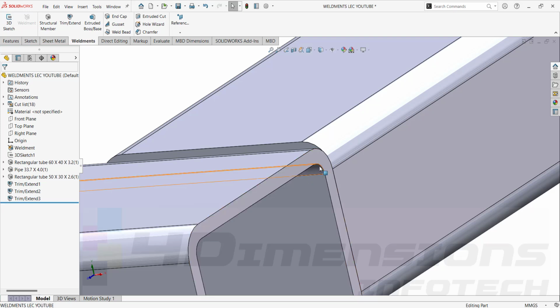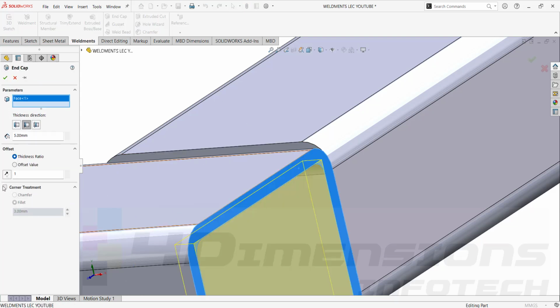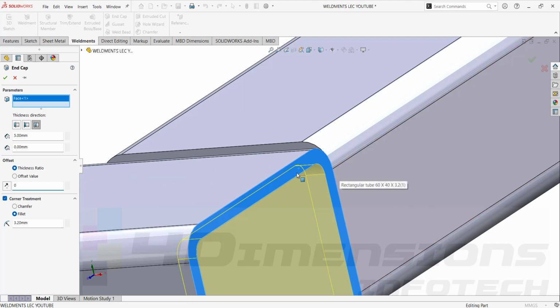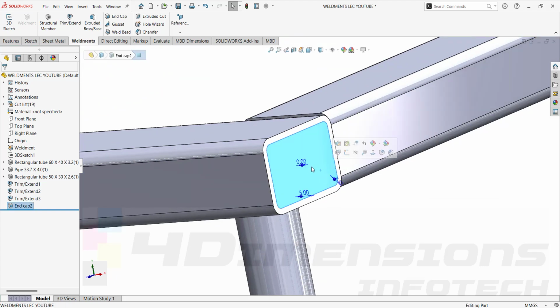Measure the internal radius of the pipe. It is given 3.2. I'll again go for end cap, select the required face. Go for corner treatment as 3.2 and the type of end cap I'll select internal. I'll give the ratio 0 here, so there is no offset distance between cap and structure. Say OK. You can see this end cap is completely covering the internal portion.